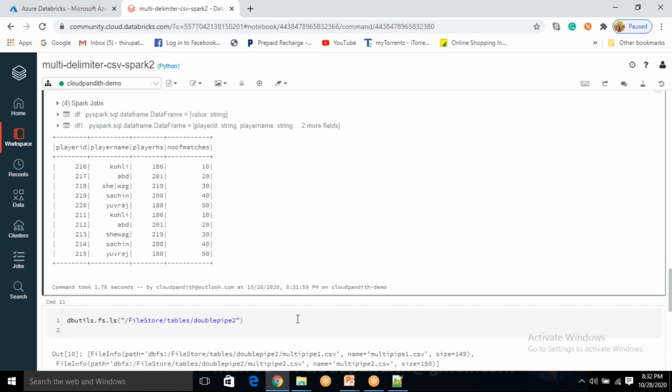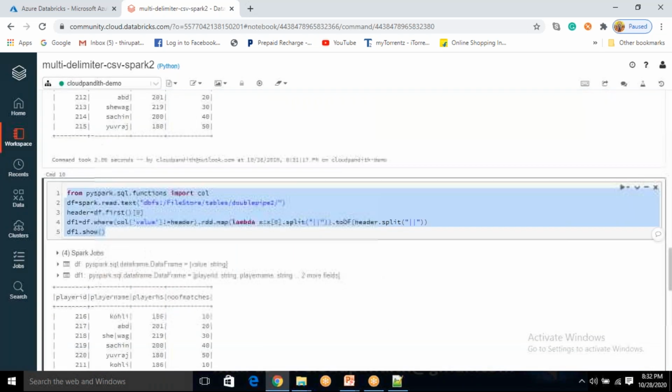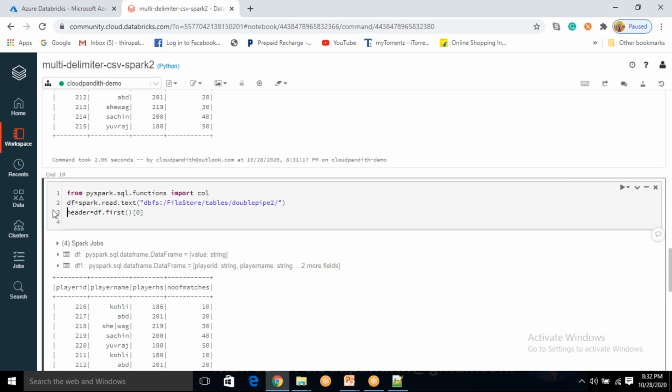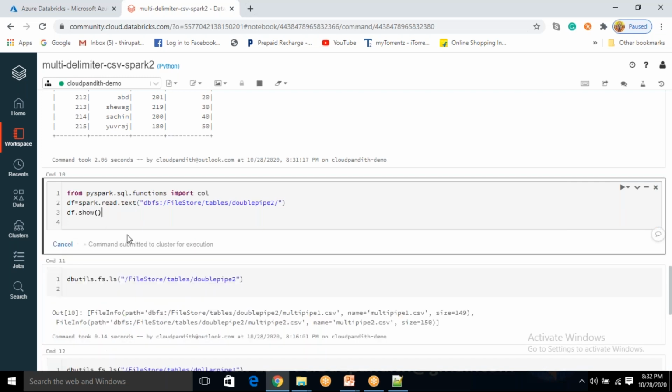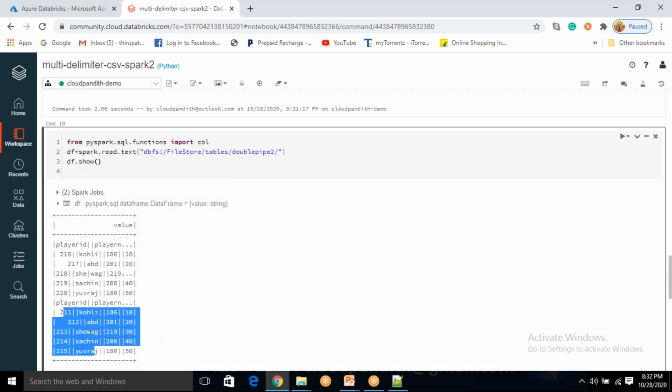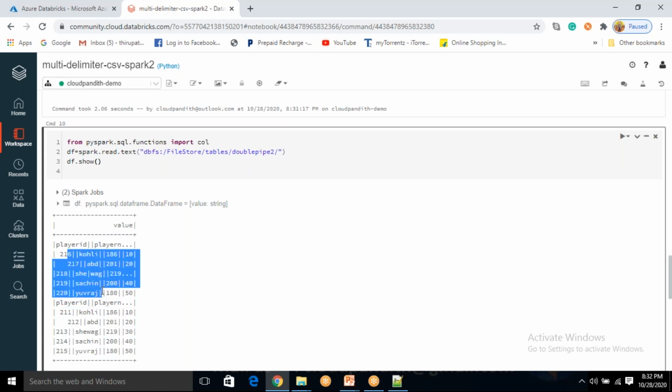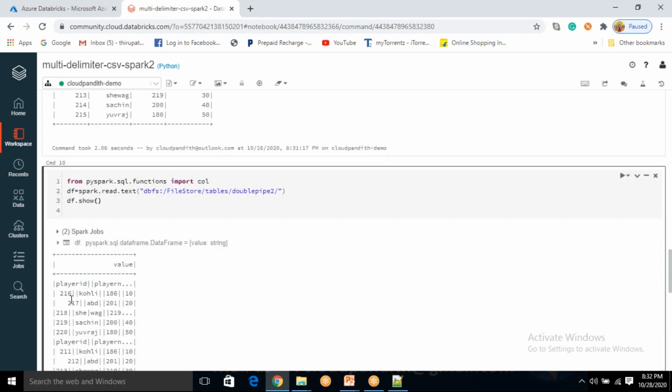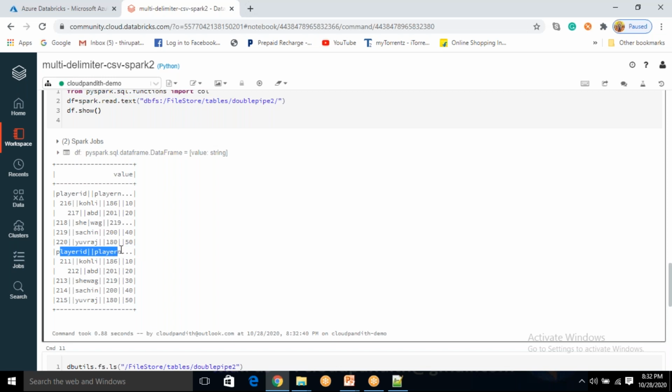Now, if you split the steps to understand in detail, we'll go one by one. Just remove this. Now you see in this df.show you are reading two files, right? In this value column you see player ID, player name, something. So this is the second file data, and this is your first file data. Now, it doesn't matter whether my header information is here or here.